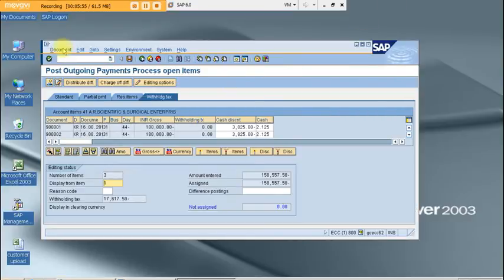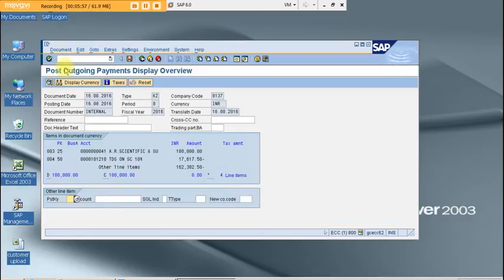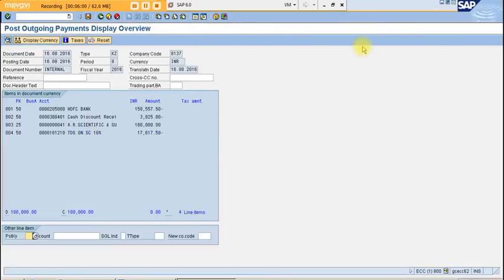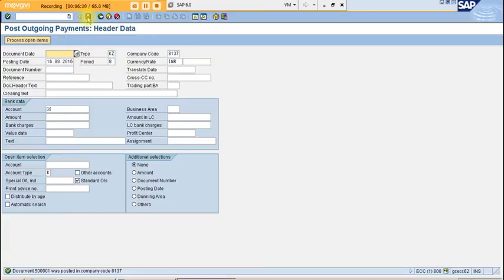Now I'll come to document and simulate. See, now the cash discount received is 3825. See, the TDS will be deducted after receiving the discount, so it is 17,617.5. Then click on save. So this is how you are able to deduct the TDS.